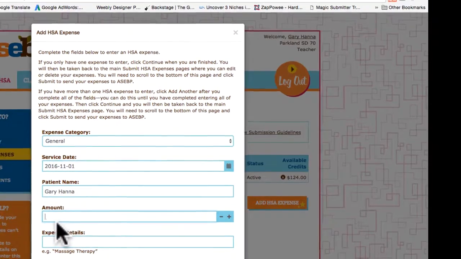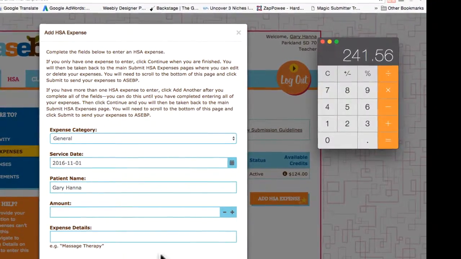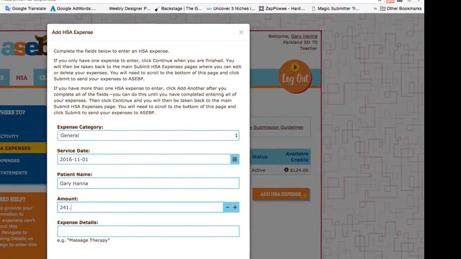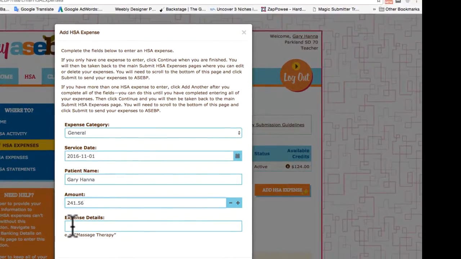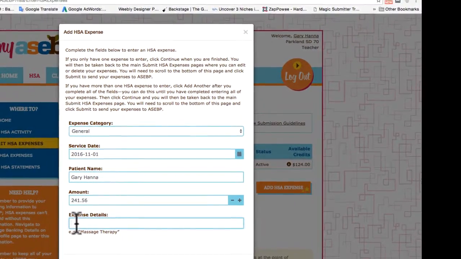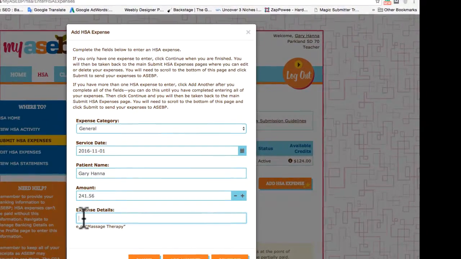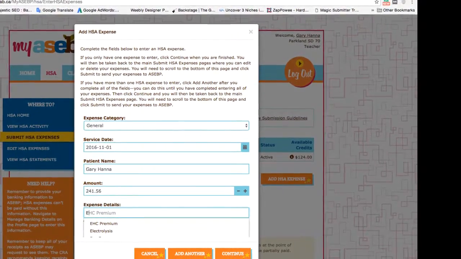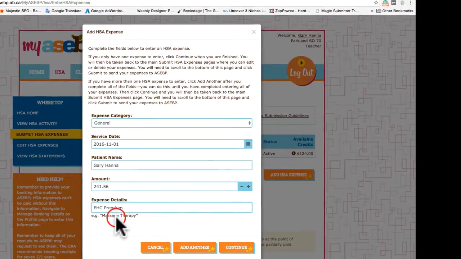So I'm going to go back to Submit HSA Expense and plug in that number. I'm going to grab my calculator again. So there it is, $241.56. And then in your expense details, this is where you need to tell HSA what that money is from. For me, this was extended healthcare. So I'm going to hit capital E, and almost immediately, because I've done this before, EHC premium shows up. So I'm going to click that.